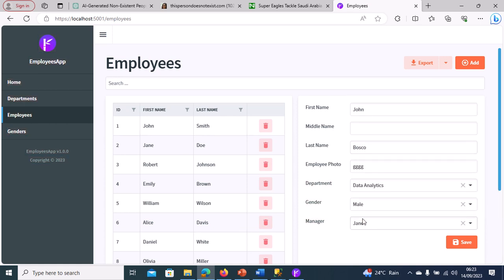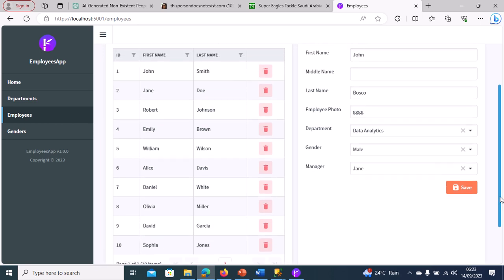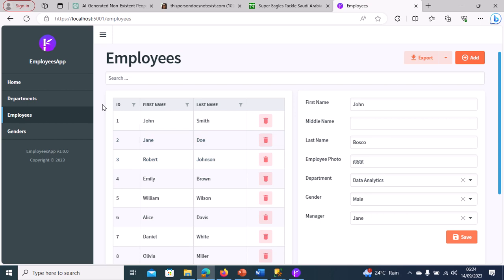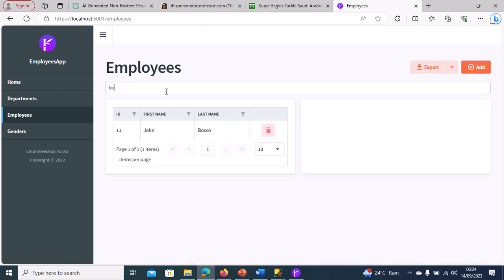But there is an issue with the managers. Only their first names are displayed. Then when I click save, the page is not refreshed. But now if I force a refresh here, and I'm searching for Bosco, I get this. So let's correct some errors.